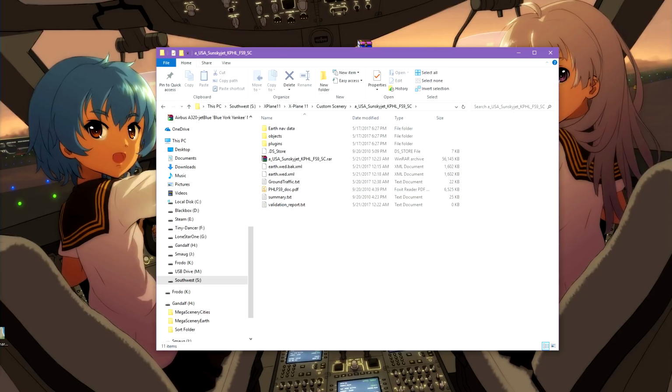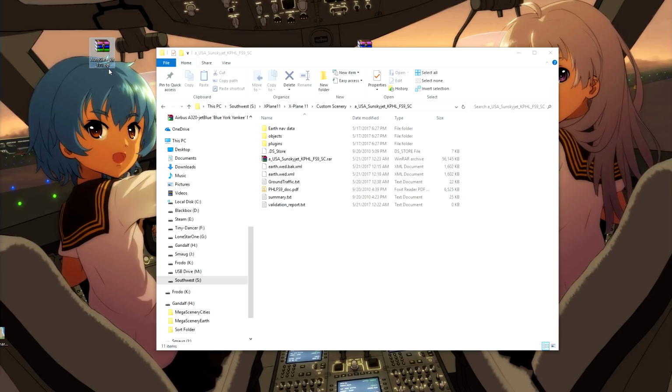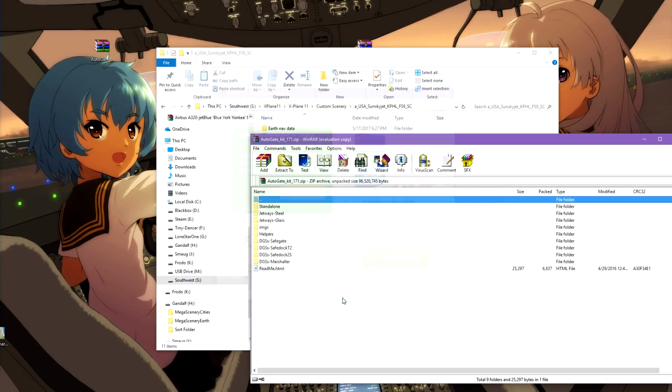And now we're going to open up the kit zip file that you downloaded. You're going to get a bunch of these folders here. Now, you only need the folders that you are going to be utilizing in your scenery.